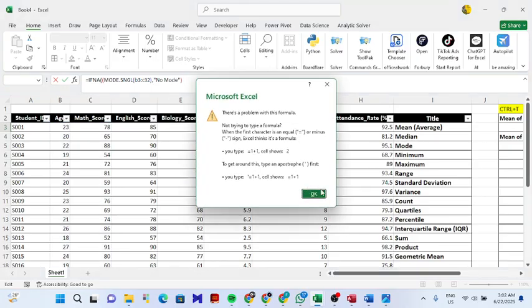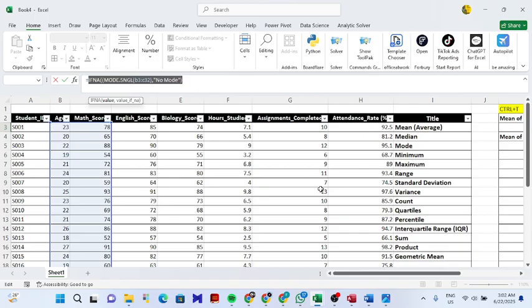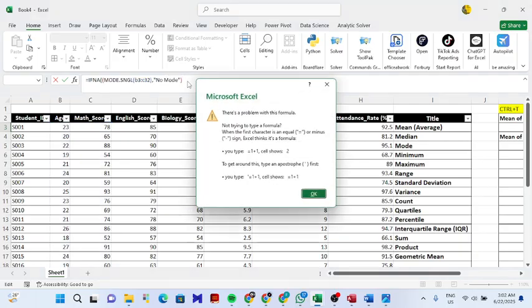After you close the bracket, then press enter. IF NA, MODE.SNGL, comma, yeah, it's correct. So now let's press enter. So that's the value we're looking for. There's a problem with your formula.